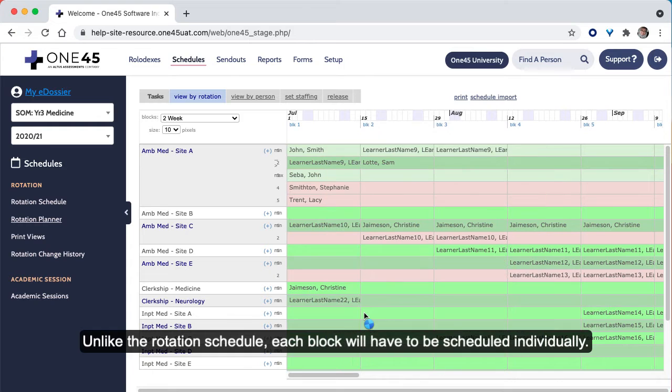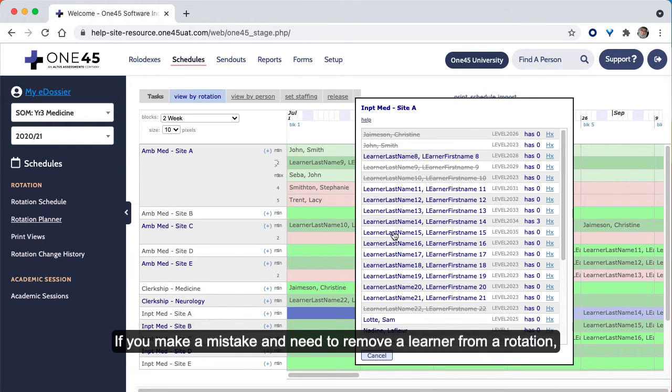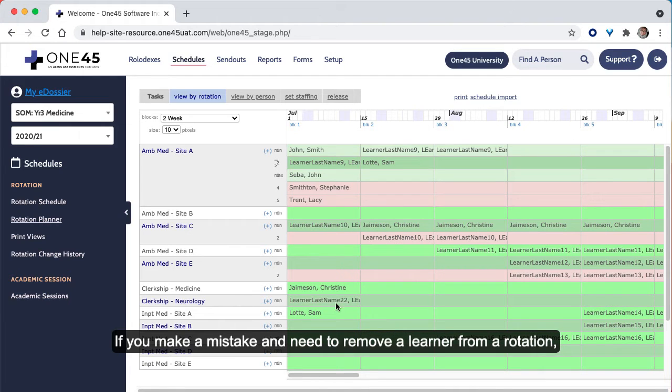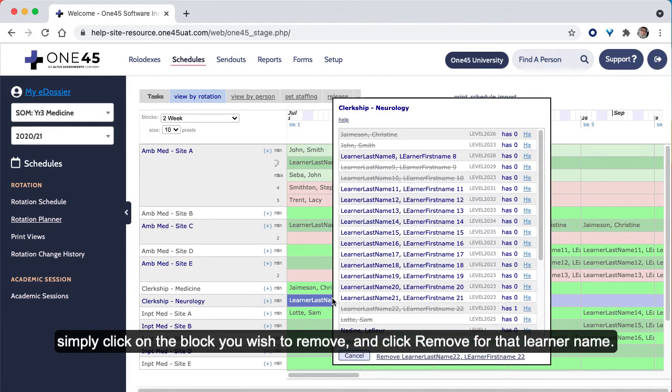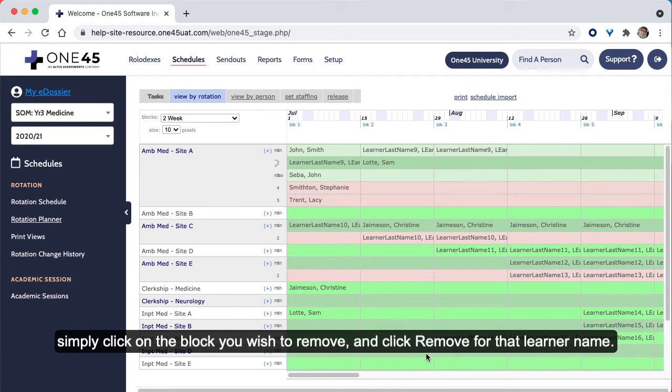Unlike the rotation schedule, each block will have to be scheduled individually. If you make a mistake and need to remove a learner from a rotation, simply click on the block you wish to remove and click Remove for that learner name.